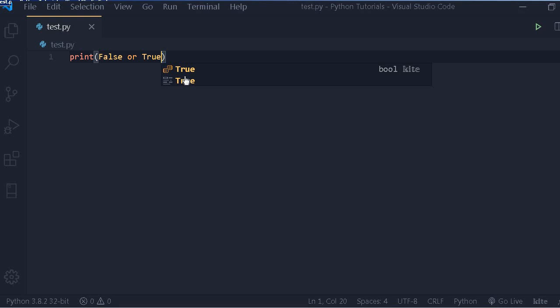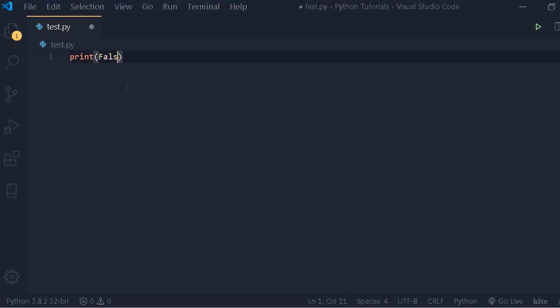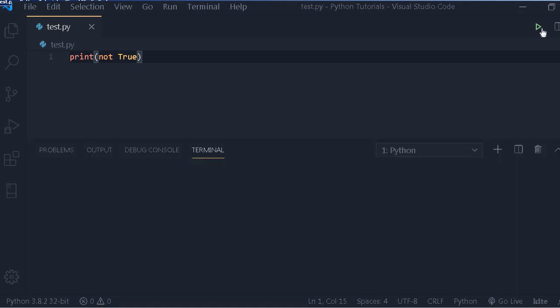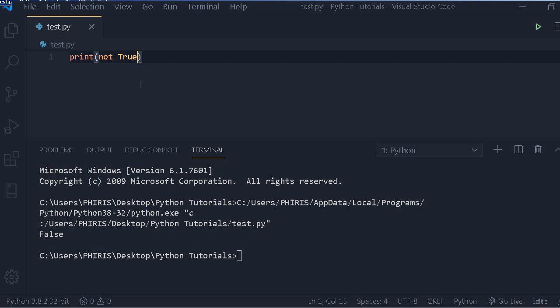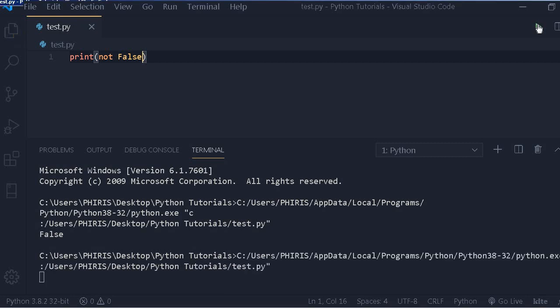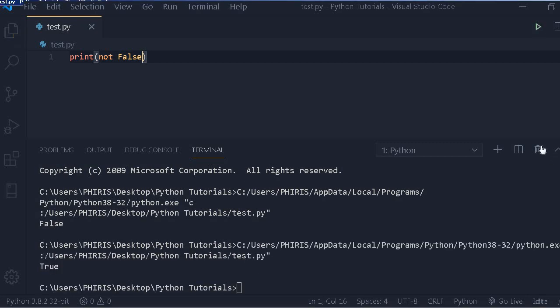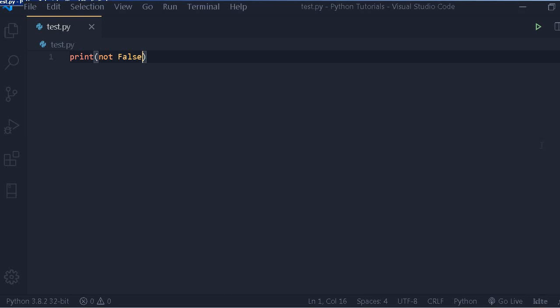Then we also have the NOT operator, and this is basically just used to invert. So if I go not true and then run that, as you can see, that's false. And if I go for false there, yeah, we get true. So that's it with some of the Boolean operators and the like.